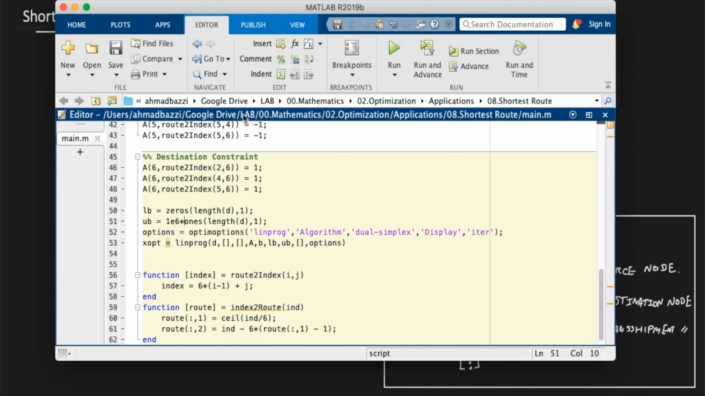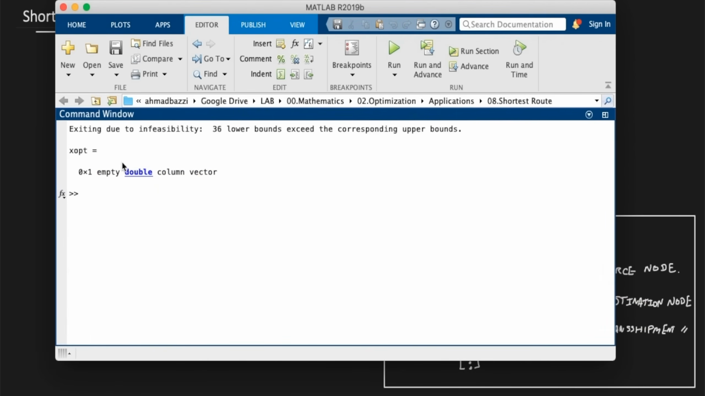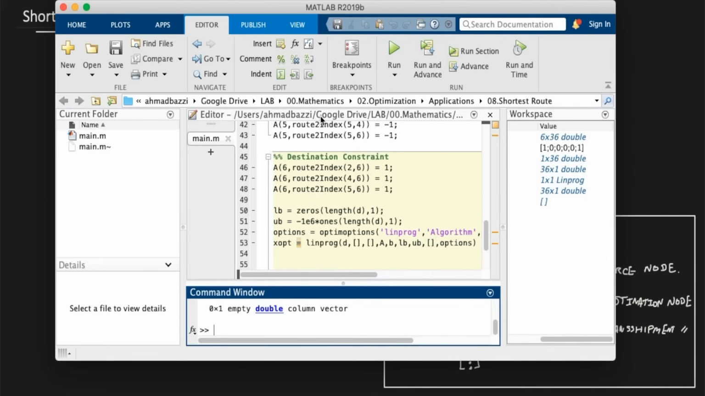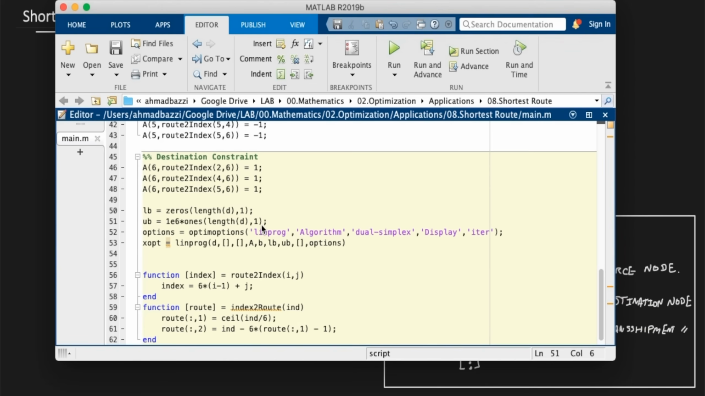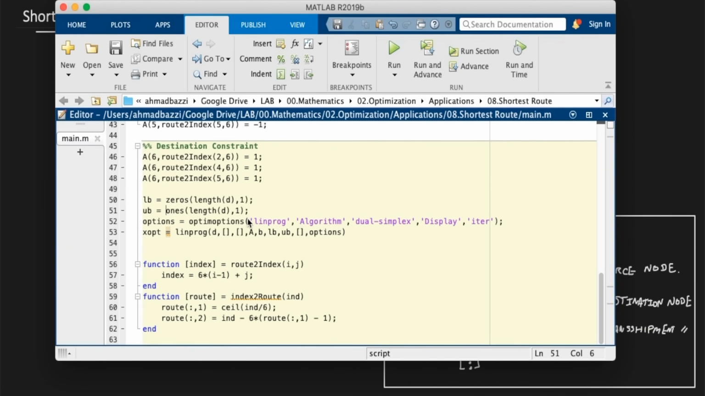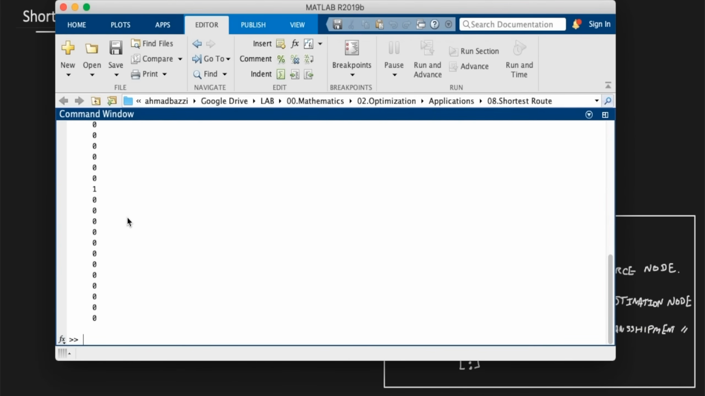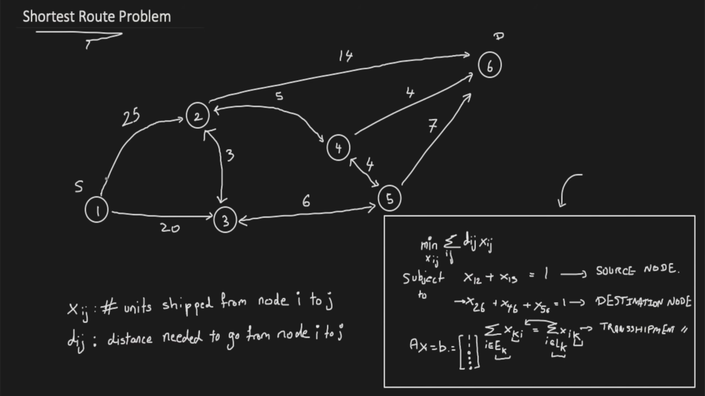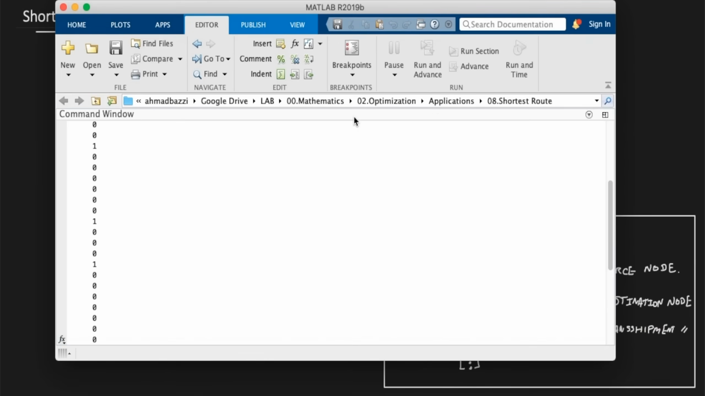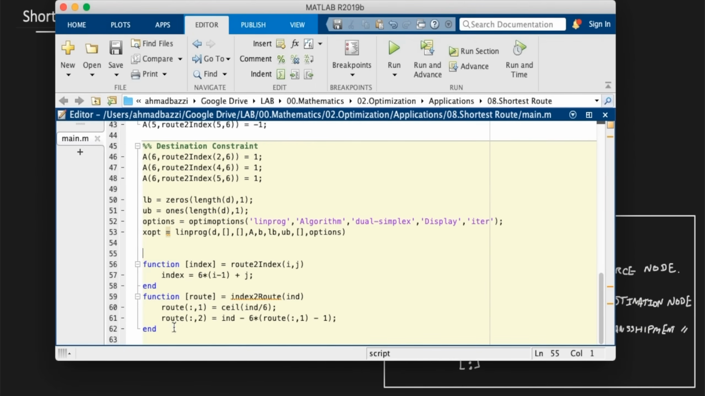Now, of course, you're not going to do this. Of course, it's infeasible. Anyways, for the moment, we've got this ugly looking solution, which if you look at it, it's hard to infer the optimal path.